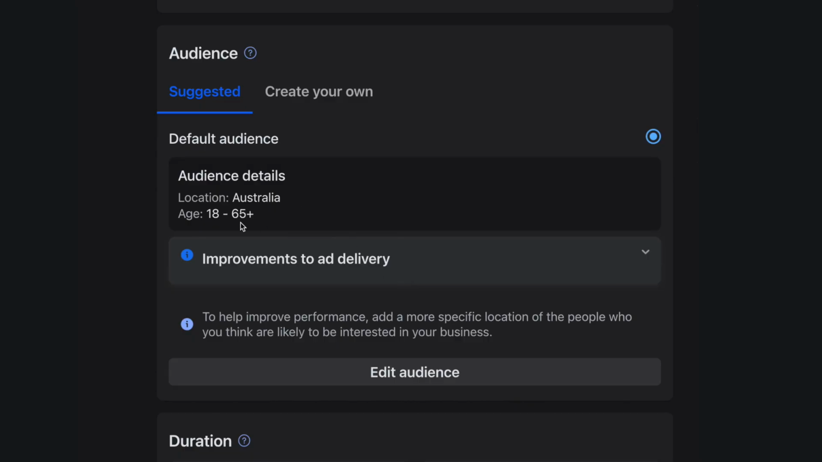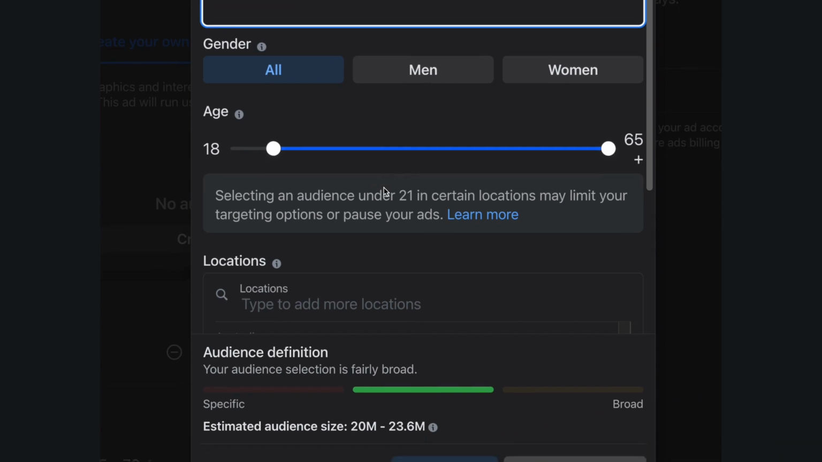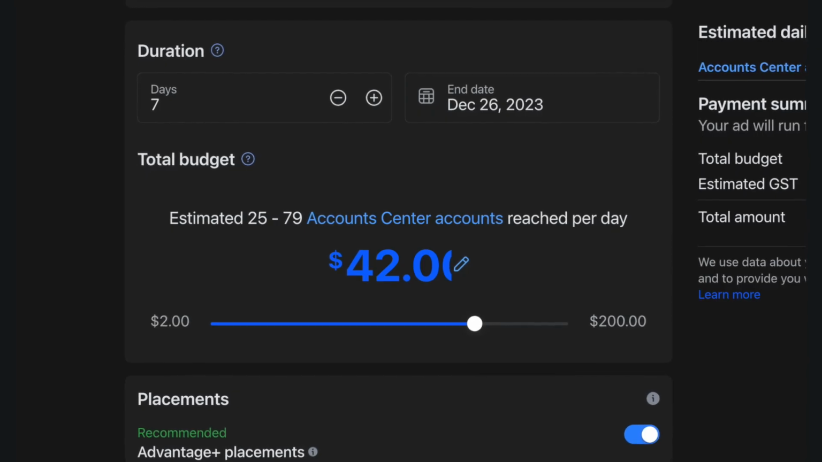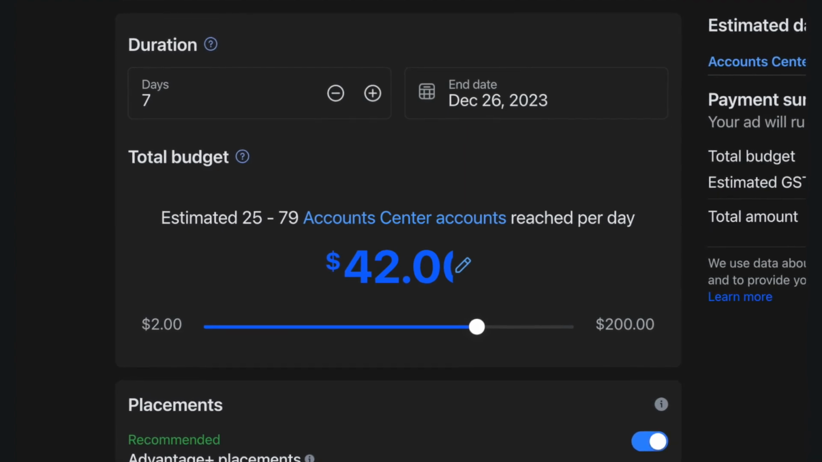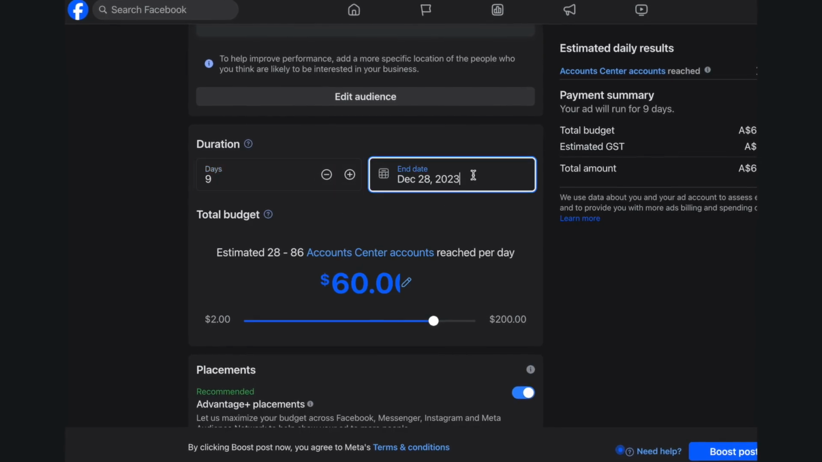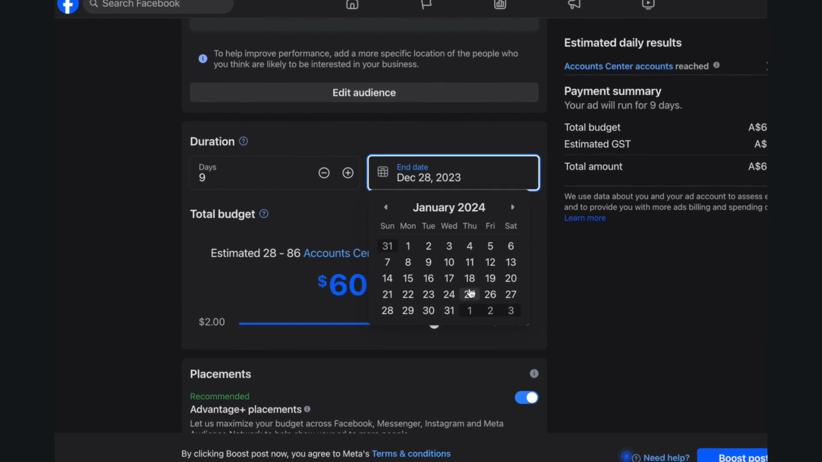Under Audience, choose a recommended audience or create a new audience based on specific traits you're wanting to target. Under Total Budget, select a recommended budget or provide a custom budget. For duration, select one of the suggested timeframes or provide a specific end date. Finally, change or update your payment method. When you finish, select Boost Post Now.